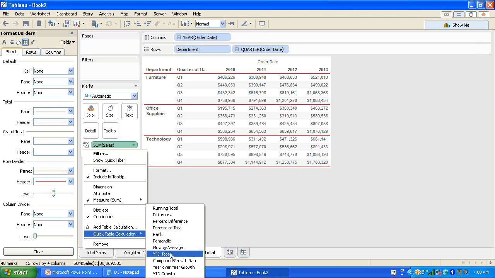YTD total. Sometimes user ask, I want to see a YTD total, means year to date, QTD, quarter to date, or month to date. So that kind of report also they ask, or year over year growth. So even sometimes they ask year over year growth. Okay, now let's say go for running total.